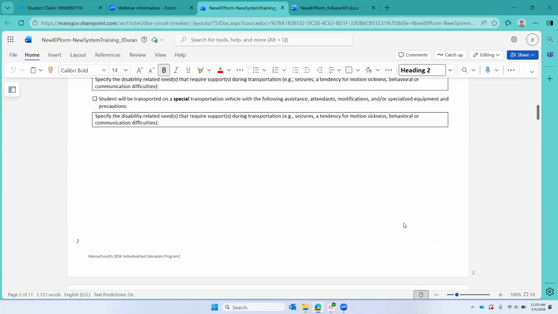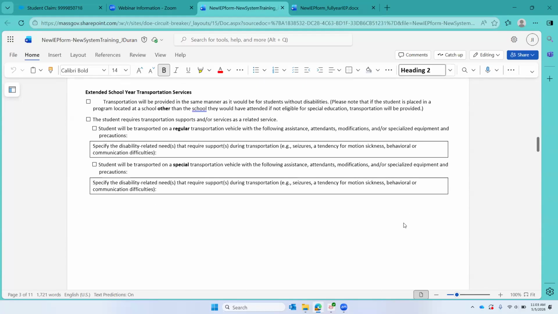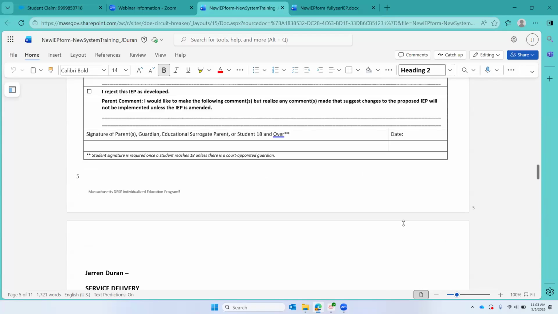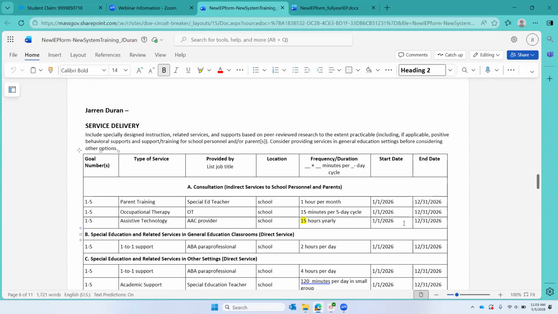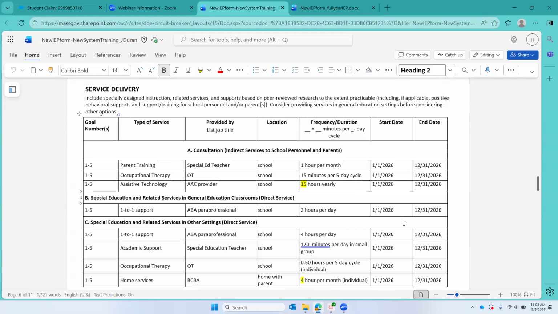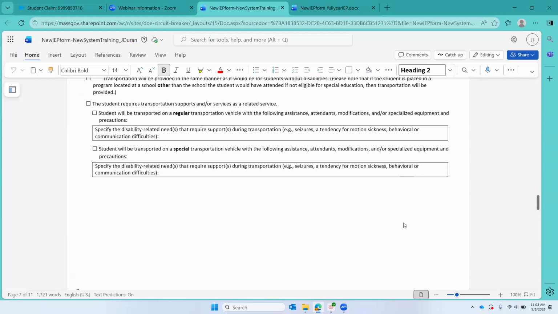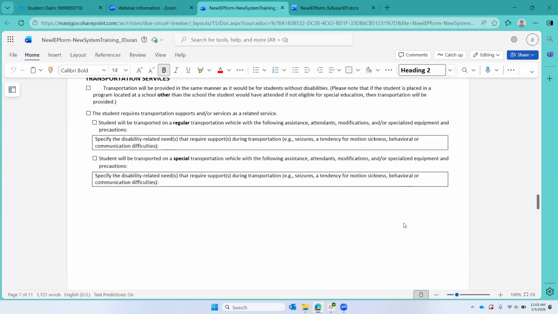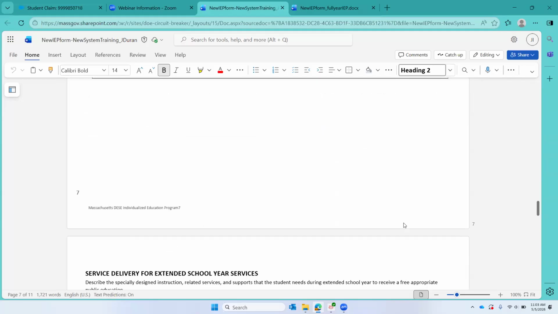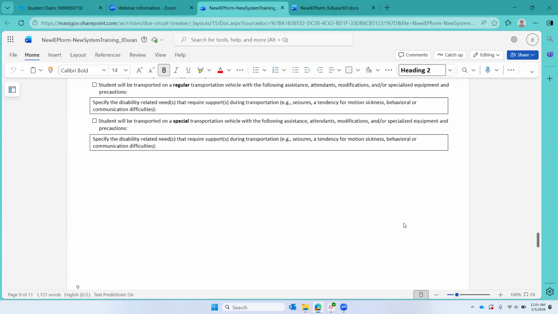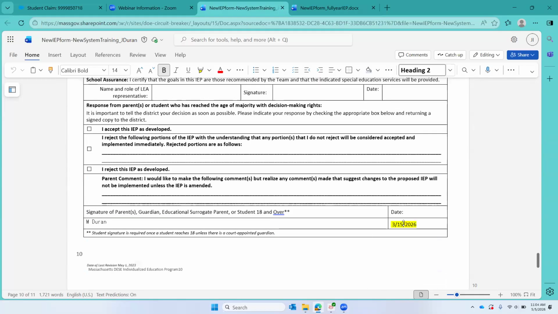But let's see what we have on the next IEP for Jaron. So here's his next IEP, and this IEP starts January 1st of 2026 through December 31st of 2026. Does that mean my new placement ends on 12/31? You wouldn't know that until we scroll down and we look at when this IEP was signed.